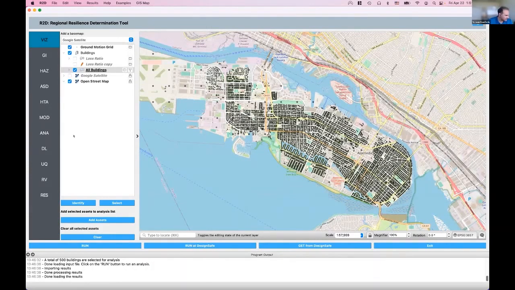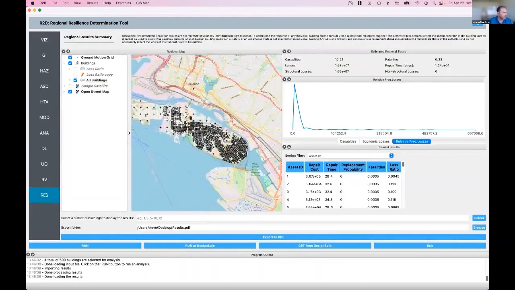And I think that's it as far as my time goes, but I'll focus a little bit on the results pane. When you run an analysis successfully, it'll say done, and then this pane will automatically pop up. And here it just provides a general overview of your results, like the relative frequency of losses, a table showing a summary of the results. And yeah, I think I'll end it there. That's my time.